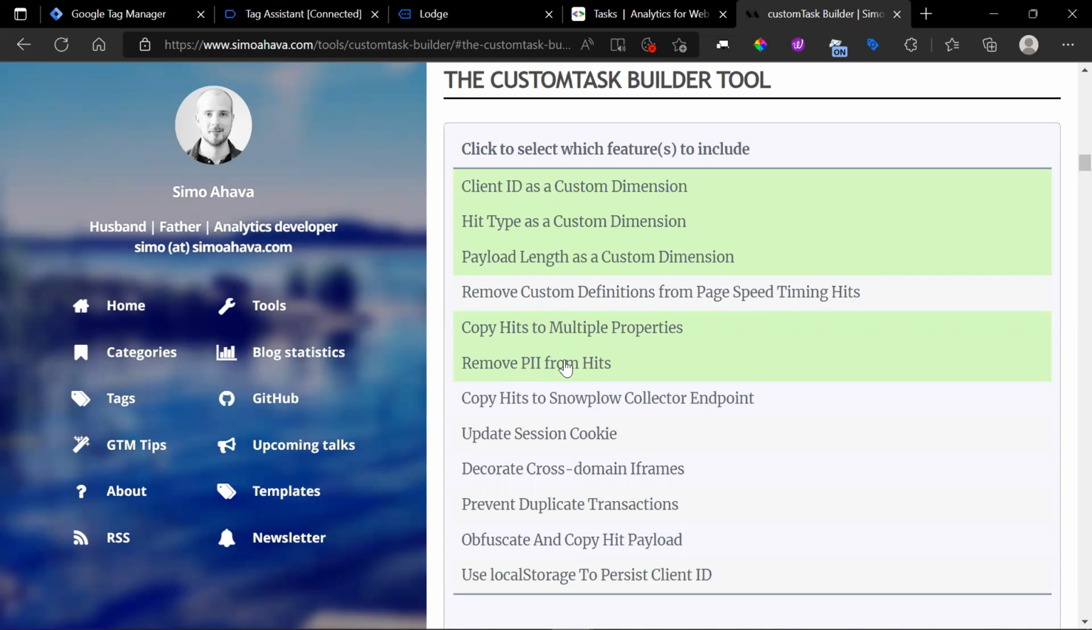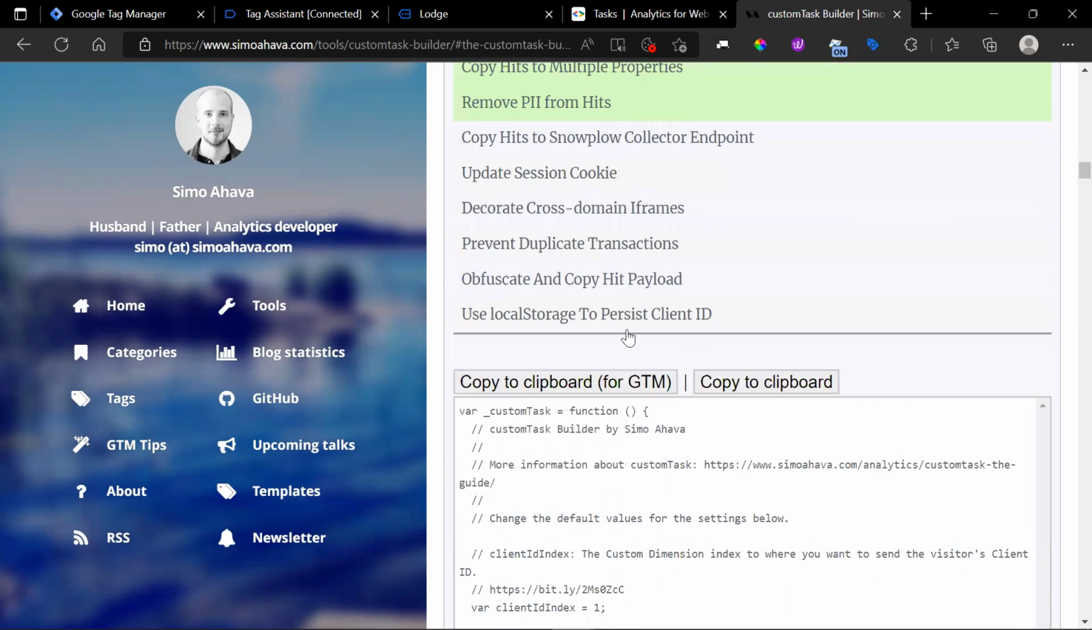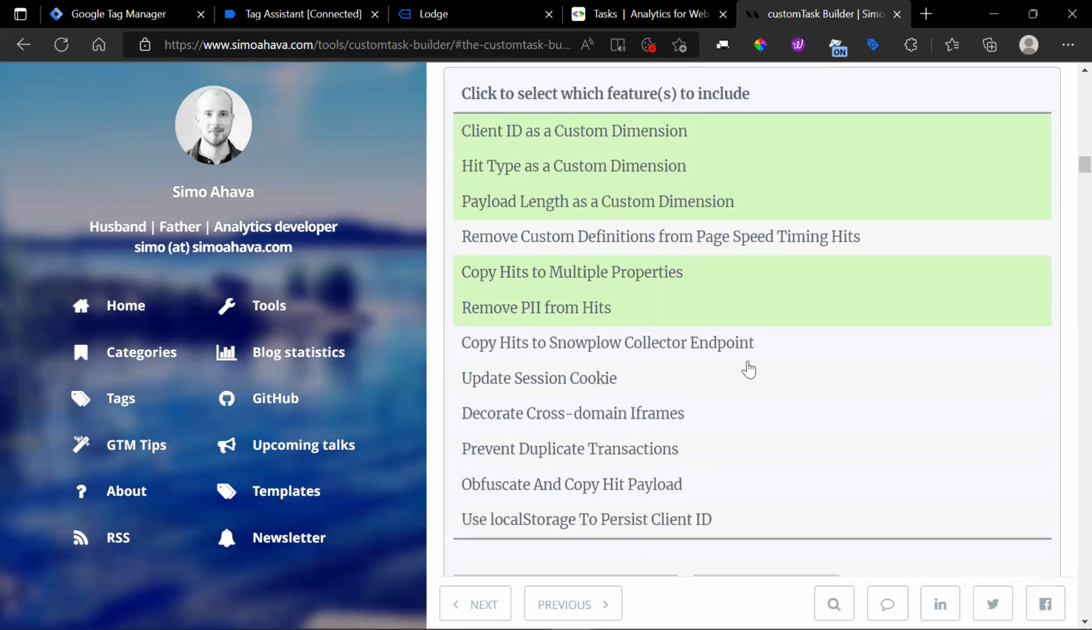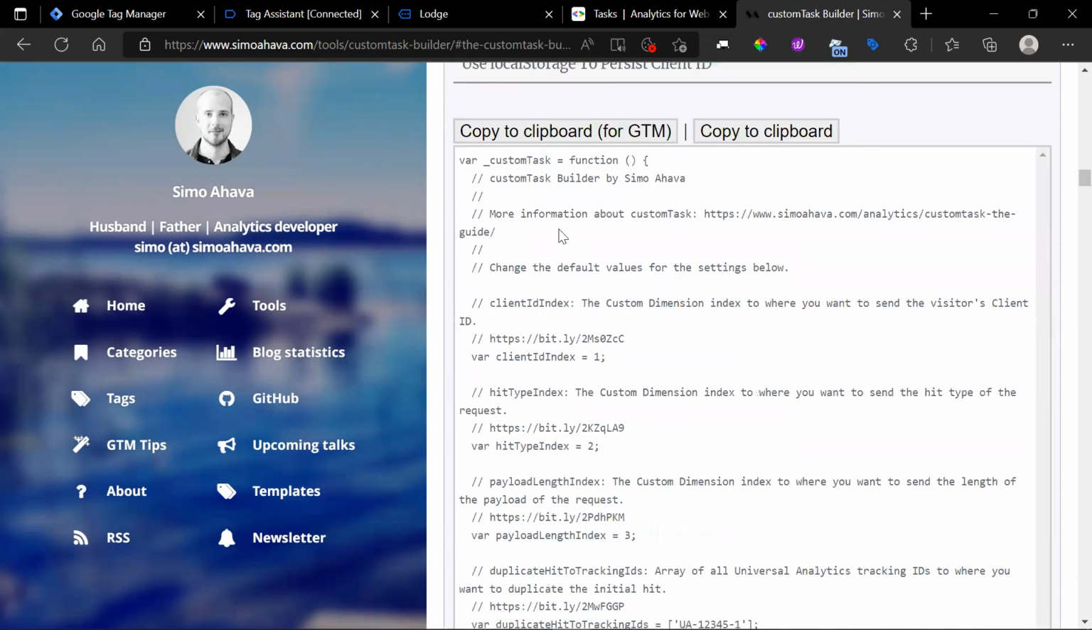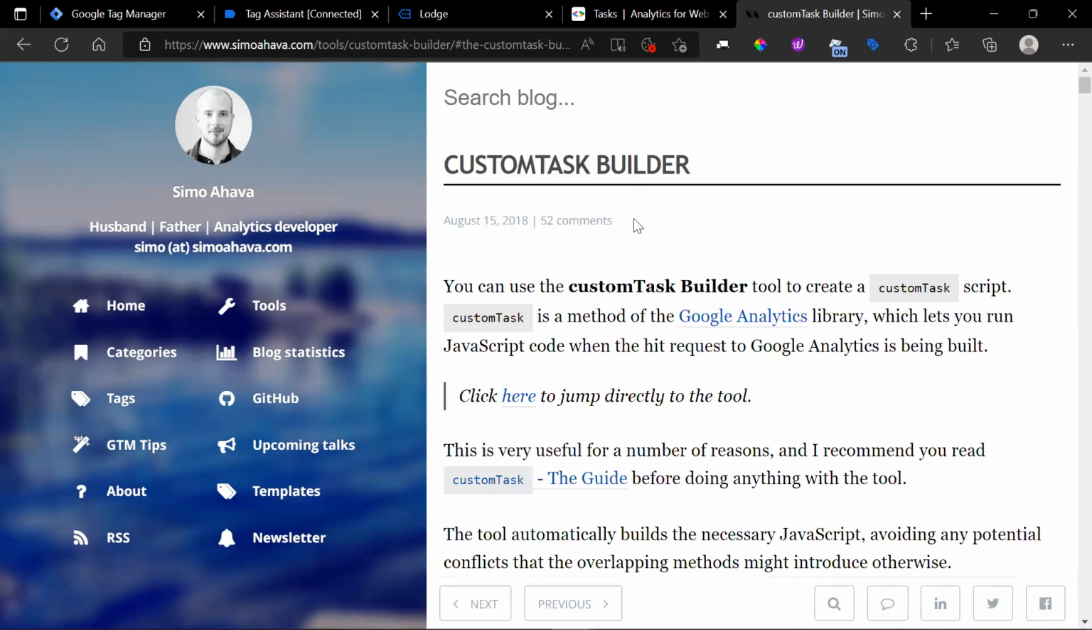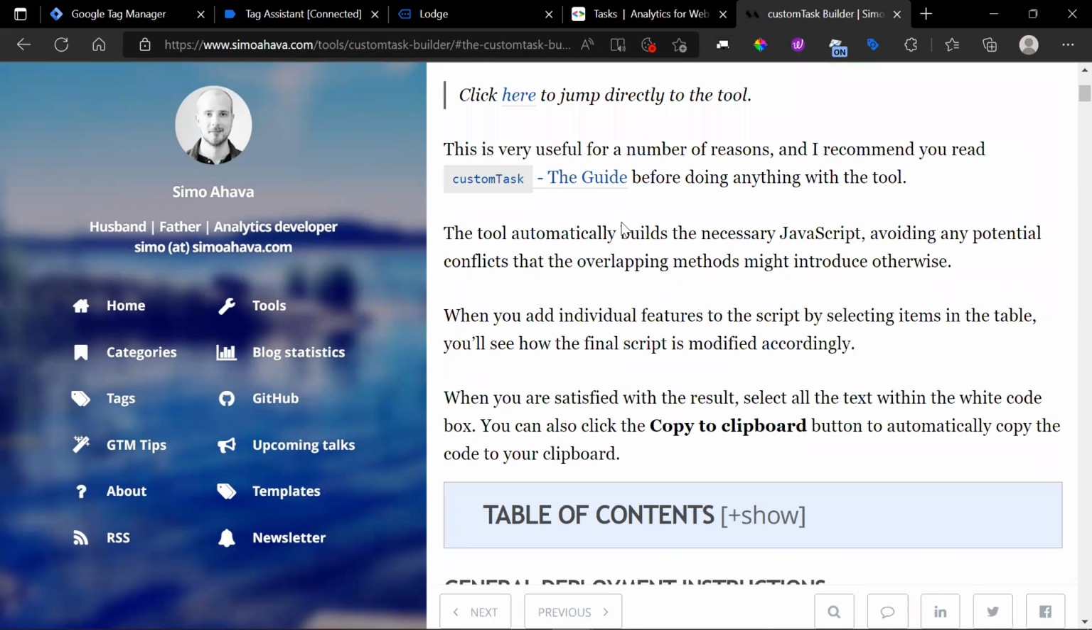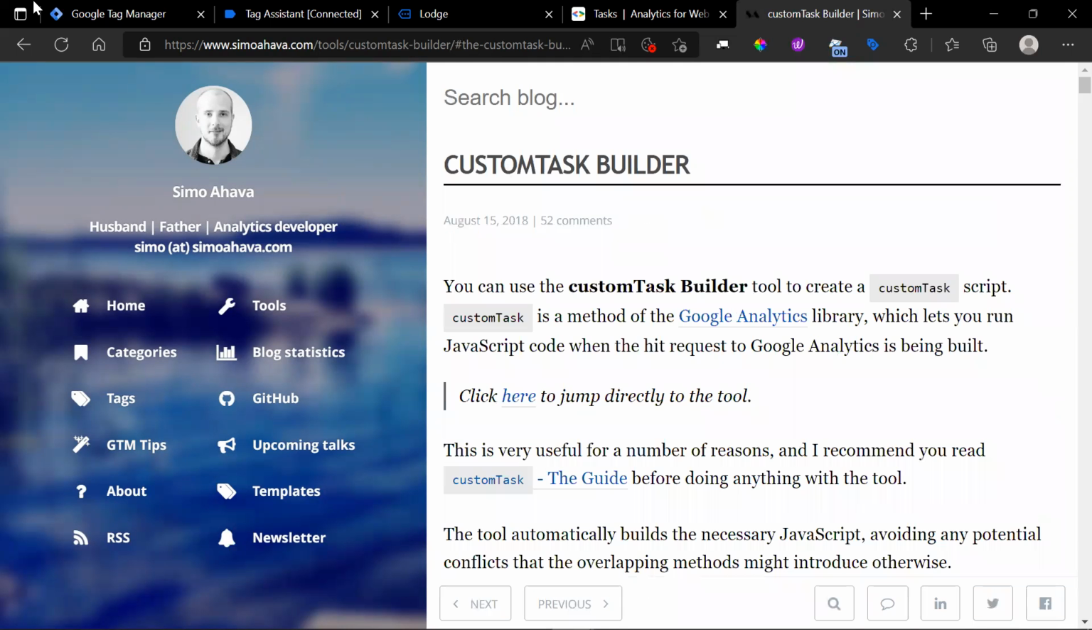I want to remove it from hits. I do not want to pass that information to Google Analytics because it can have severe consequences on our website. So after you select these, you can navigate down, and here there's an option, copy to clipboard for GTM. You simply click on this button, and it will be copied.